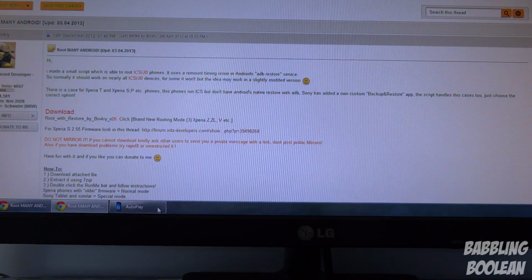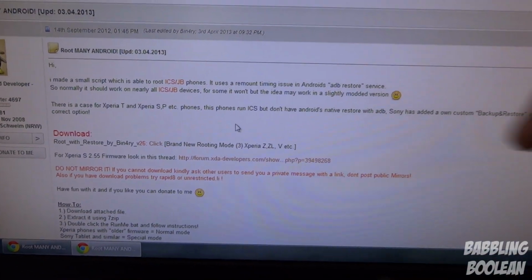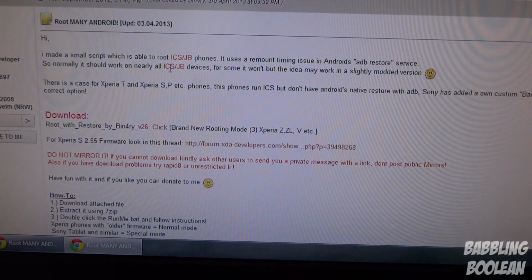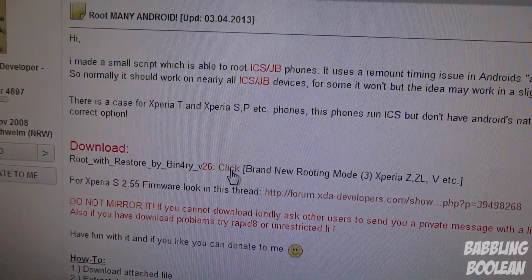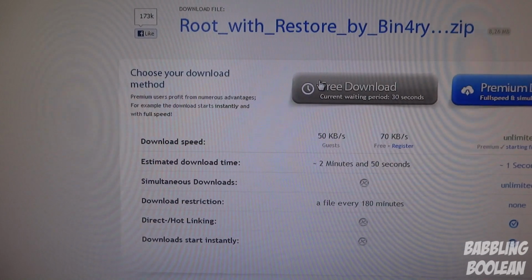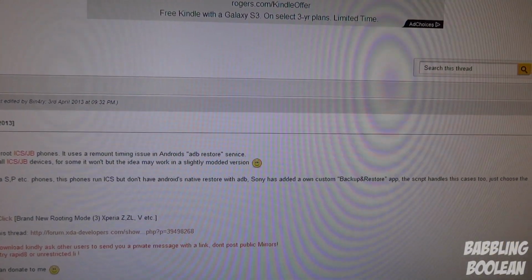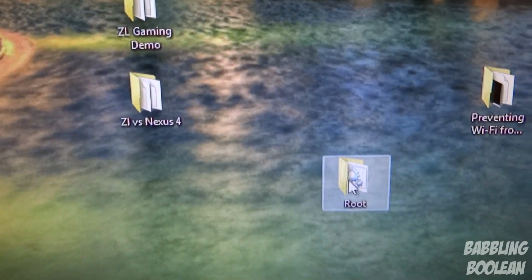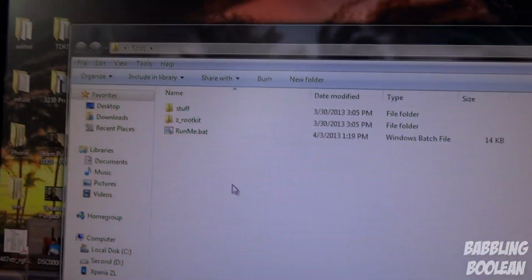And now at this point, on this forum link, as mentioned, it's linked in the description below. This forum post might change here and there, but basically you're looking for the most recent version of the rooting method. You're going to click download it, press free download, download it, extract it. I personally extracted it to my desktop. I just made a folder called root, because it's easier to find.